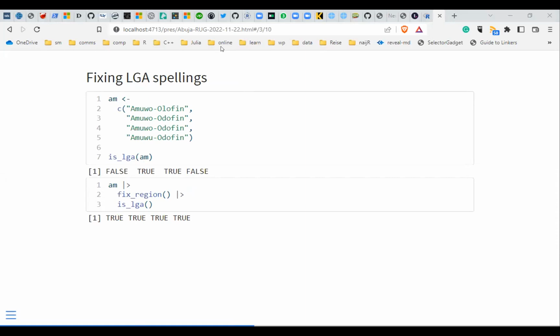Yes, the state name and an LGA, that's correct. So that is why we have this function to help us to show the differences.